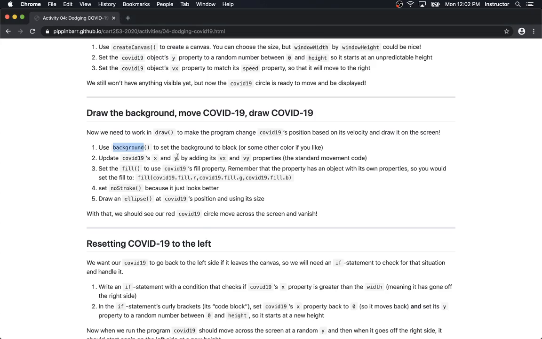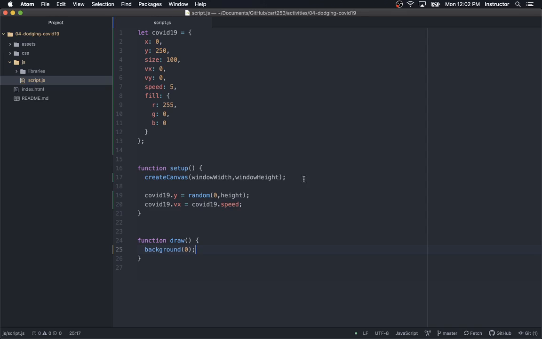Update COVID-19's x and y by adding the Vx and Vy properties. So this is the standard movement stuff that I've talked about in the past. So COVID-19.x equals COVID-19.x plus, if I can hit the right key, COVID-19.vx. That's the standard update for its x position, that we add the velocity. We know that its velocity is the speed, and we know that the speed is 5, so this is the same as adding 5 to its x position, which means it moves to the right.